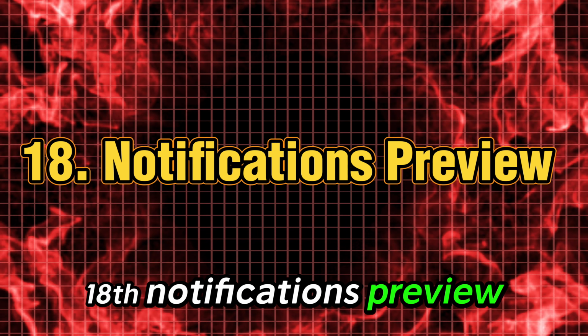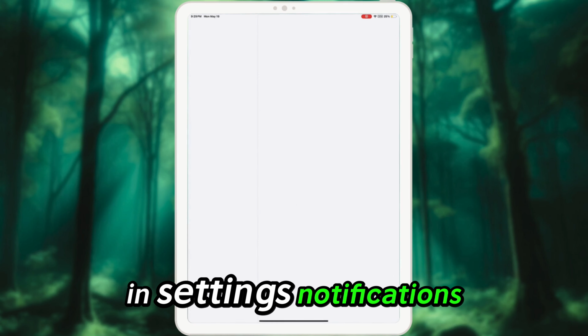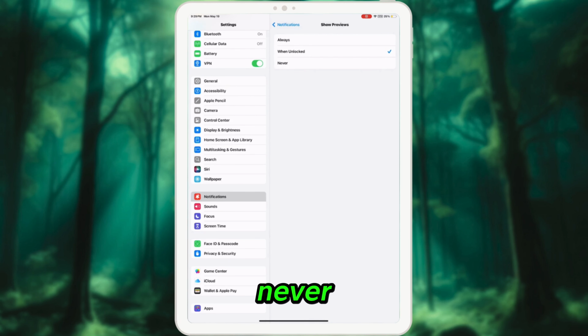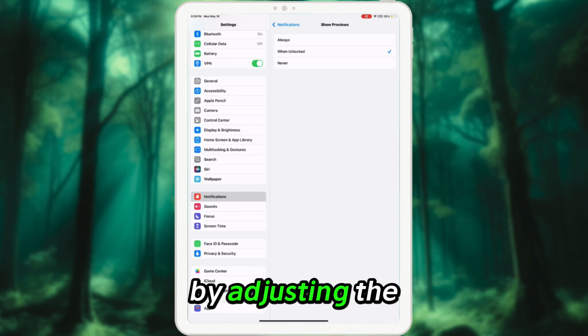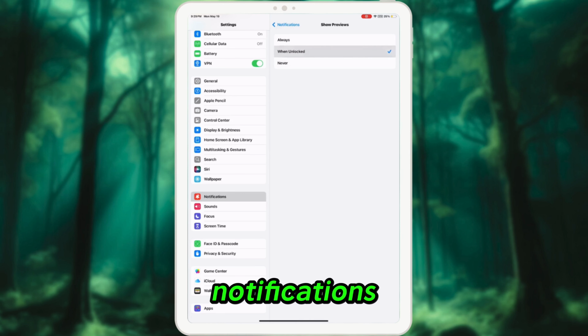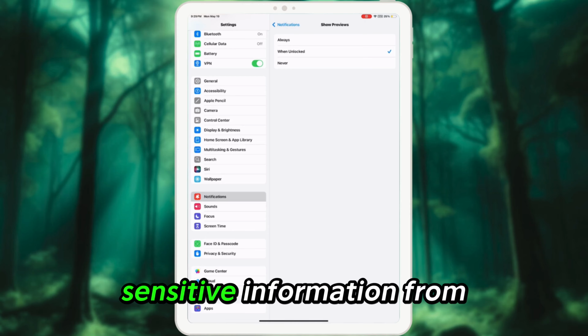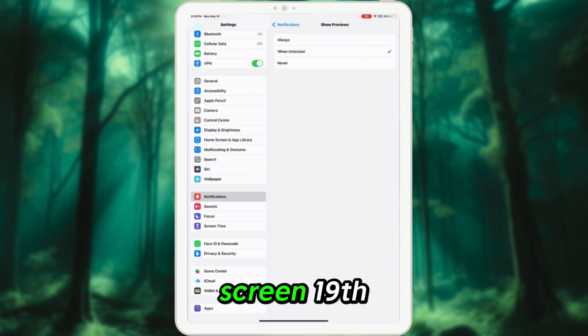18. Notification Previews. In Settings, Notifications, tap Show Previews and set to When Unlocked or Never. Protect your privacy by adjusting the preview settings for notifications. By selecting When Unlocked or Never, you can prevent sensitive information from appearing on your lock screen.